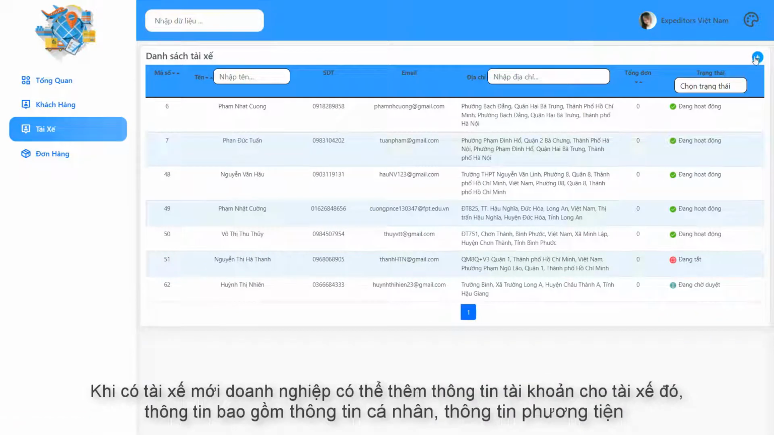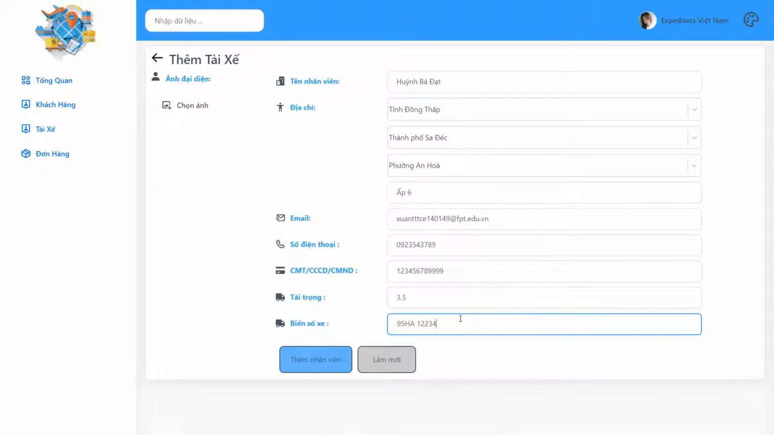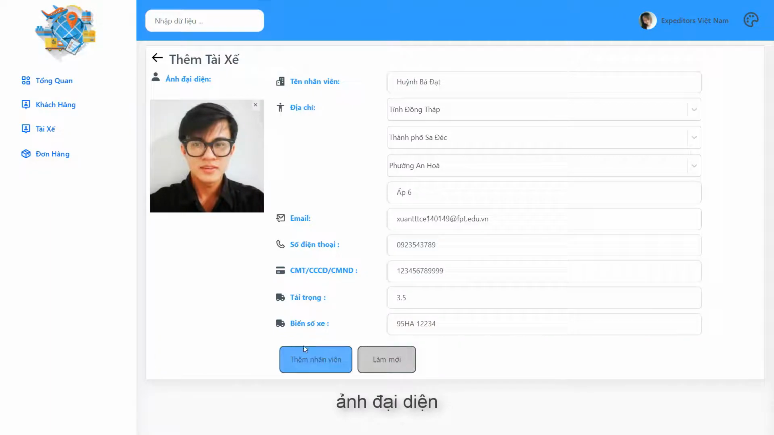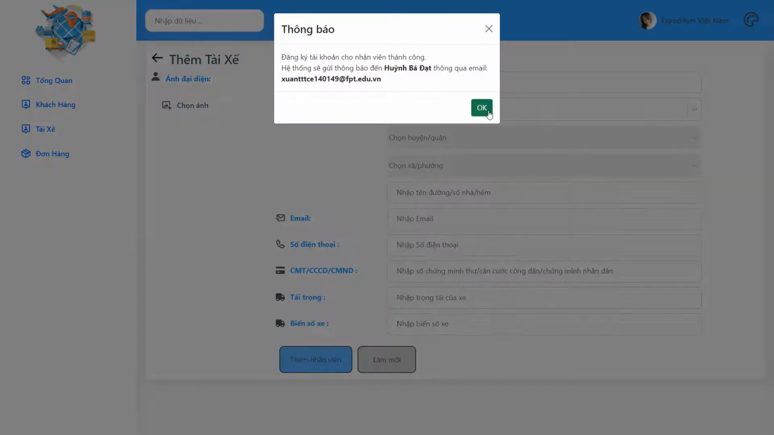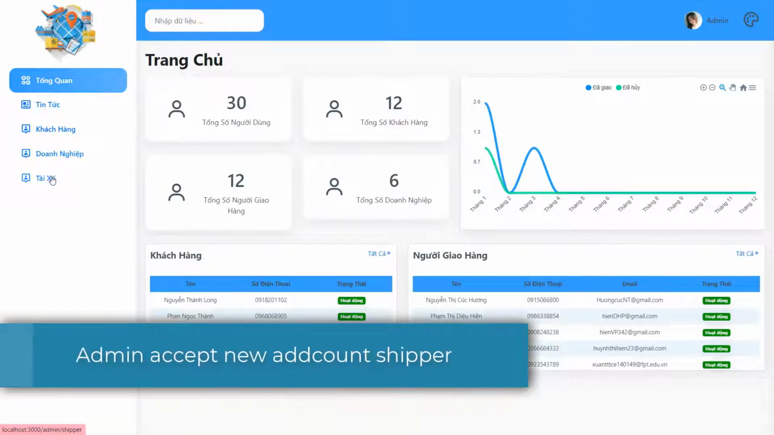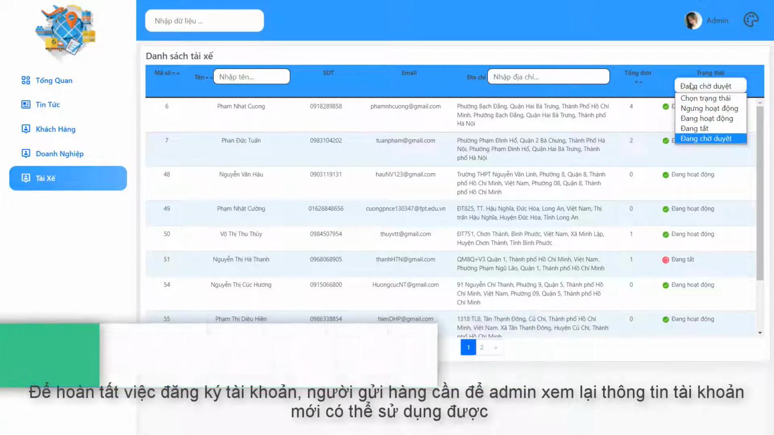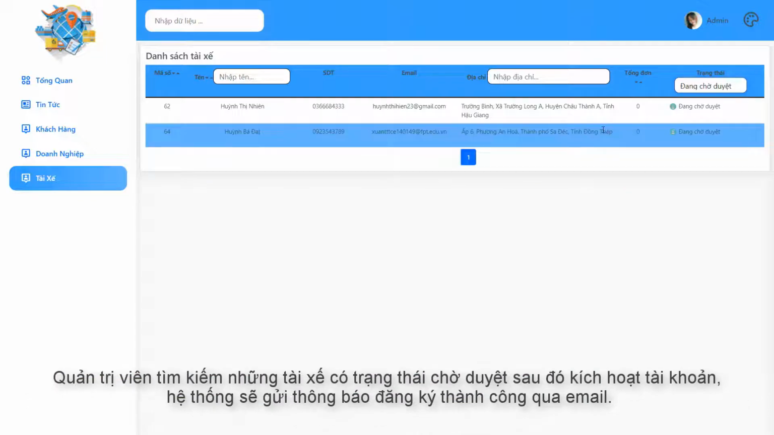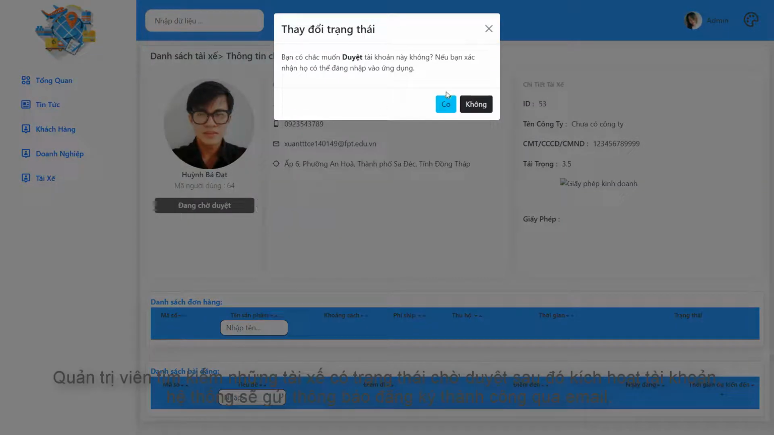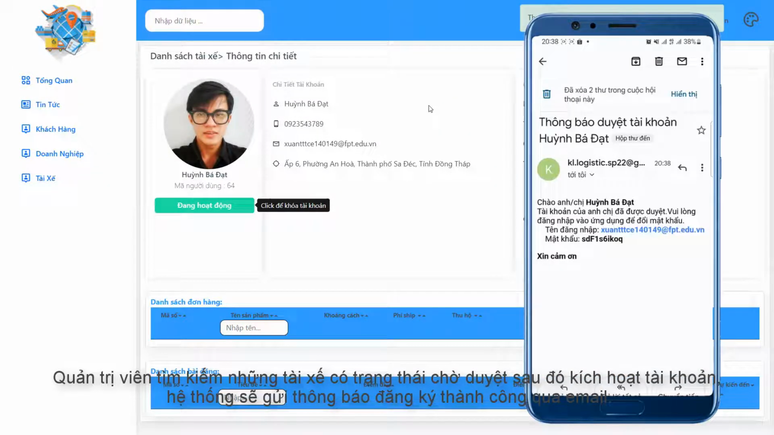When adding a new shipper, the company can add an account for that shipper, including personal information, media, and avatar. Then, the system will send information via personal email. To complete the account registration, the shipper needs to let the admin review the account information to be able to use it. Admin searches for drivers with a status of pending approval and then activates the account. The system will send a successful registration notification via email.